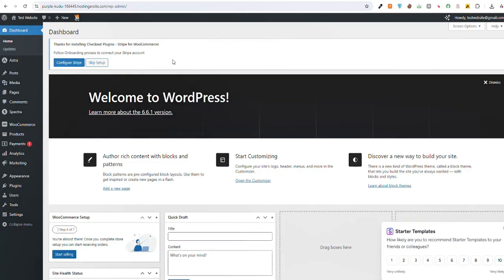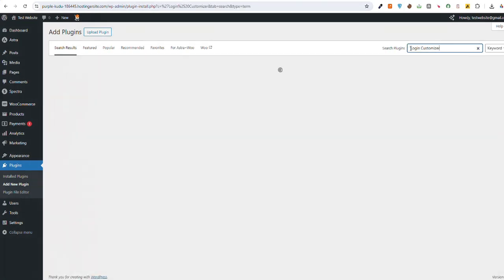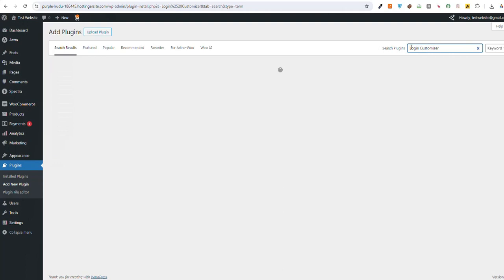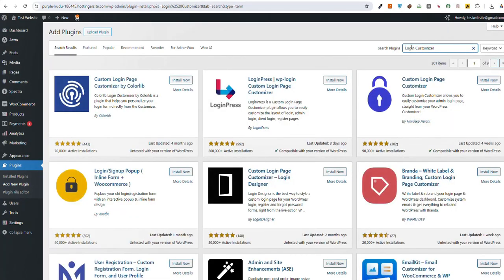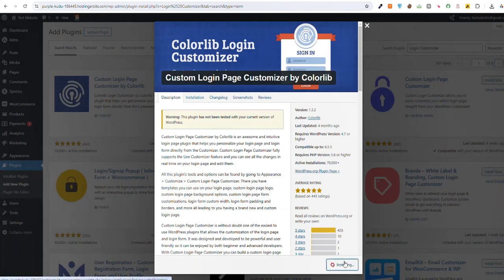Open the WordPress dashboard. Go to Plugin. Click Add New Plugin. Search Login Customizer. Then click the first. Click Install, then Activate.